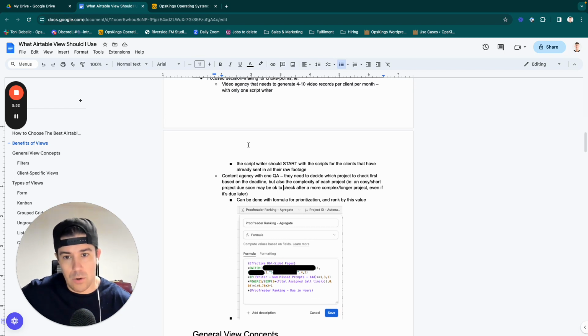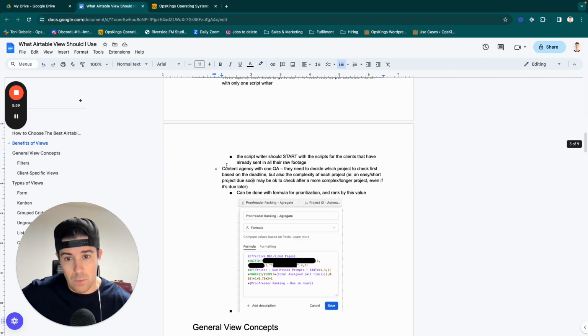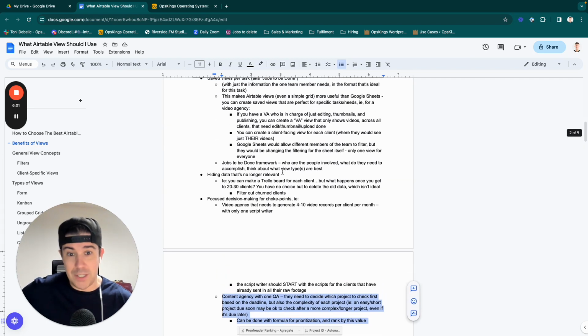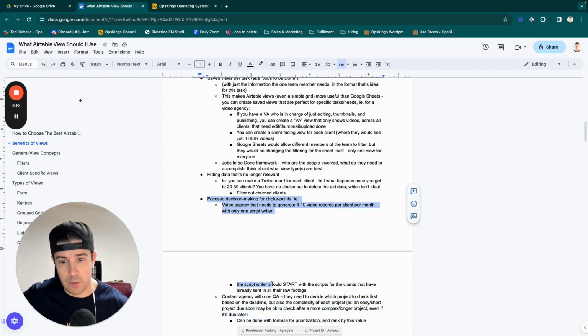Okay, so having a view like this and having some math equations that do this is really handy, because the way Airtable views work, which is different than Google Sheets, is if the data changes in Airtable, it resorts itself automatically if you have a filter. So it makes these choke point decision-making things really, really handy.